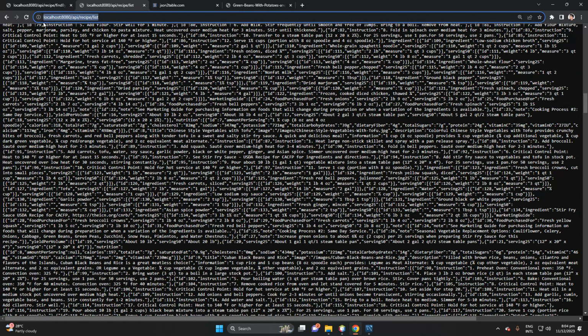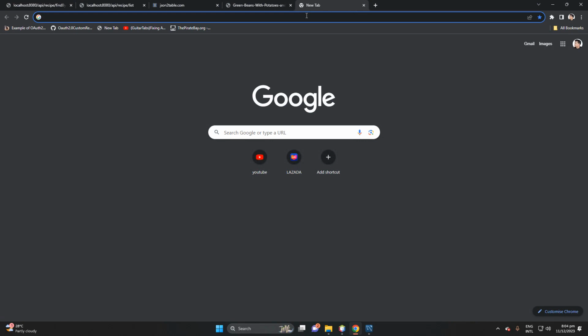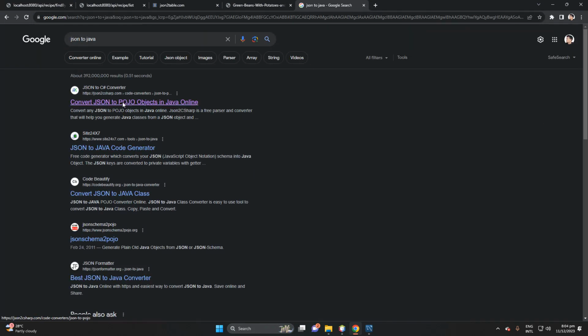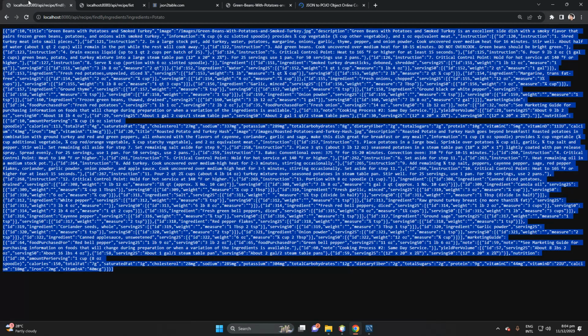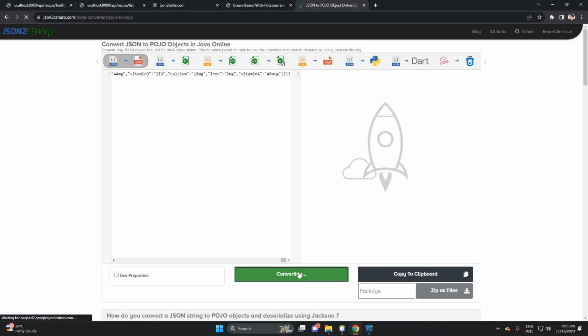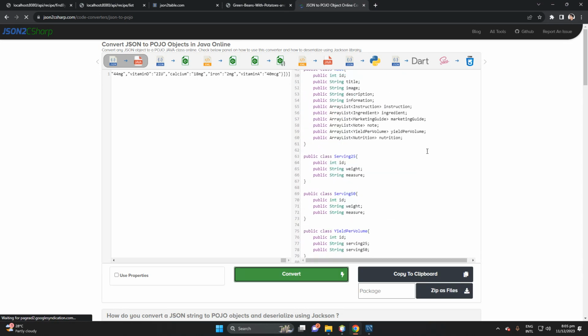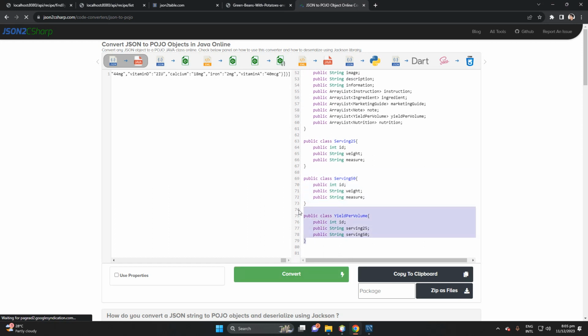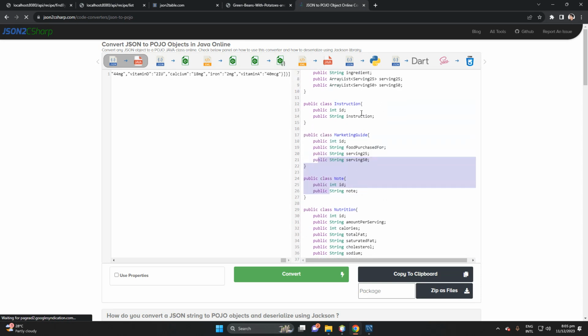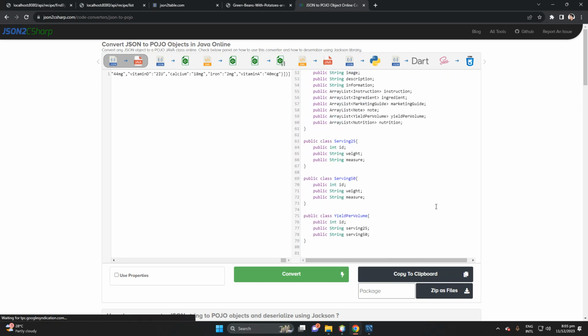This is the mapping. Next, let's proceed to JSON to Java. Okay, this one. So let's copy this to view the Java code. Click this JSON to Java converter, then convert. So these are the classes that I'm using: classes 1, 2, 3, 4, 5, 6, 7, 8, 9. There are 9 tables in this API.